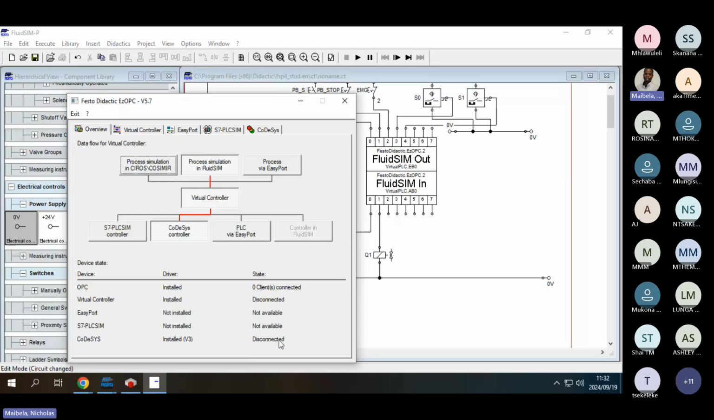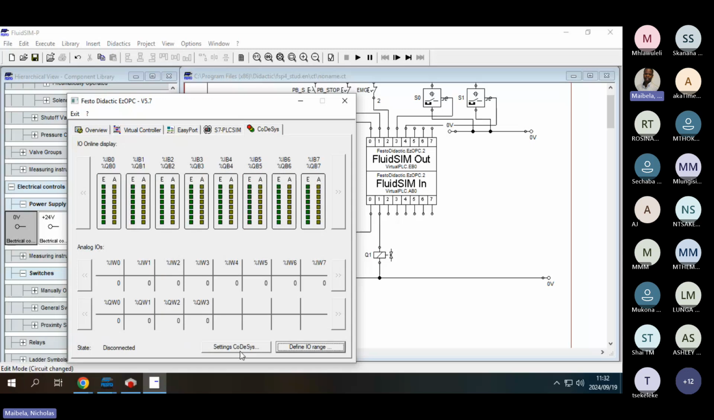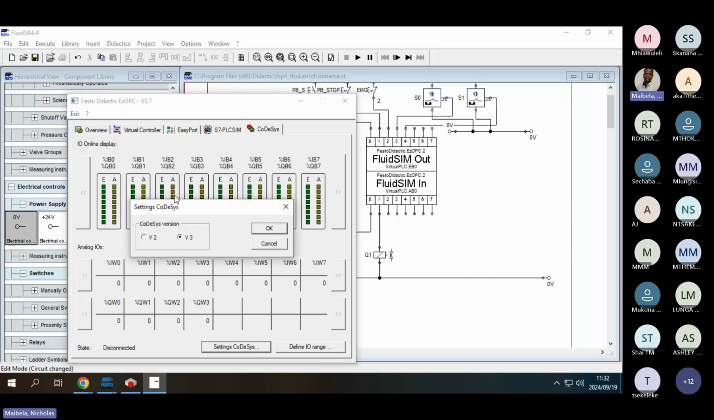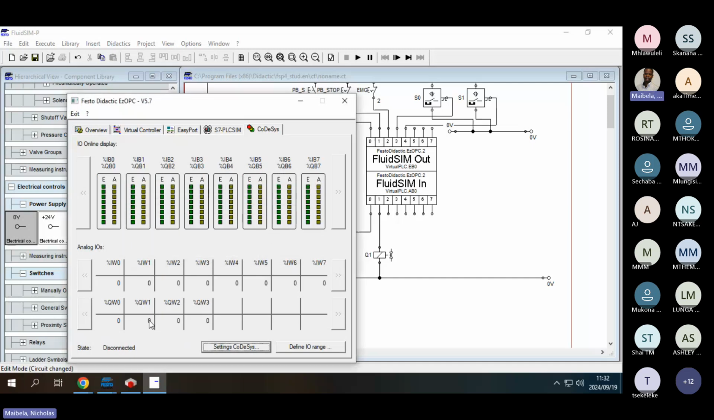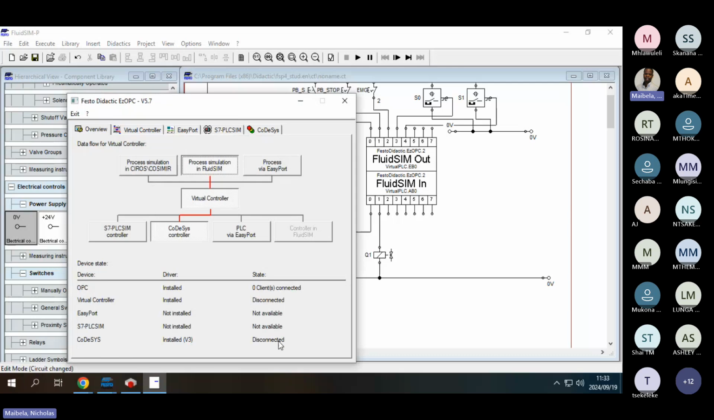So how can we now get the state from disconnected to connected? You'll have to go to the last tab there, codices. It's a tab which has a red, yellow, green sort of icon. You'll click there, and then you'll go to settings, codices. As you can see, still there at the bottom left, the state is disconnected. So you'll say settings codices, and it's on version 3, and then you'll click OK. Okay, the status still hasn't changed.